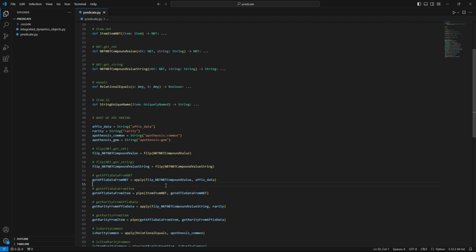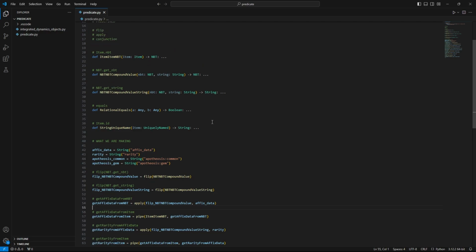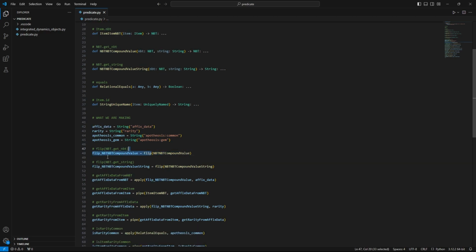All right, so we need to flip it, because if we pass in the string as the first value, it won't work, because MBT is first. So first we have to flip it, I'm naming it flip MBT compound value, and then we can pass that into this apply function. So hopefully that made sense. All you need to know is, in order for it to work, we need to flip these two so that we can pass in the string before the MBT, because we're going to be passing in the MBT later.